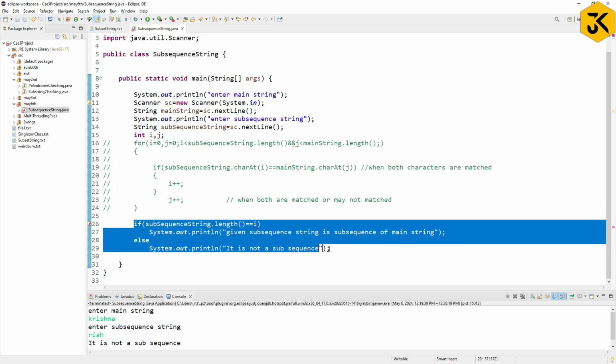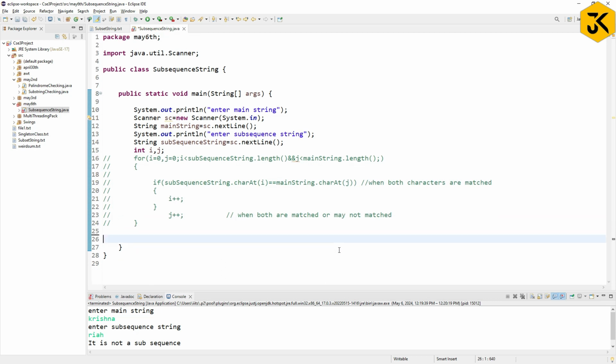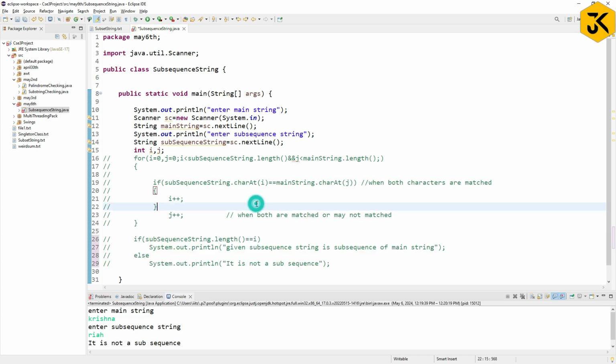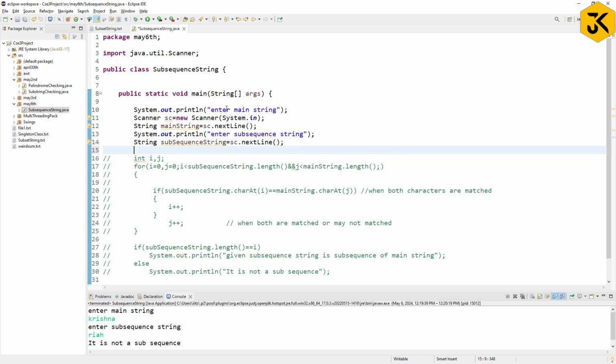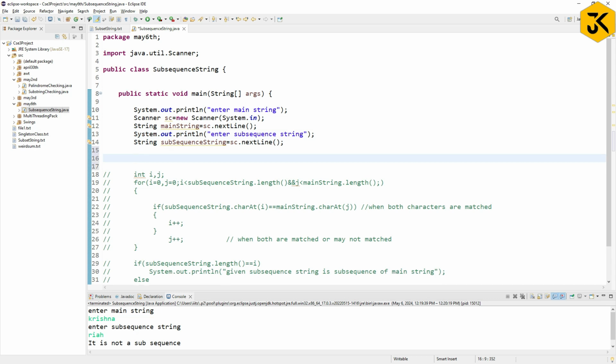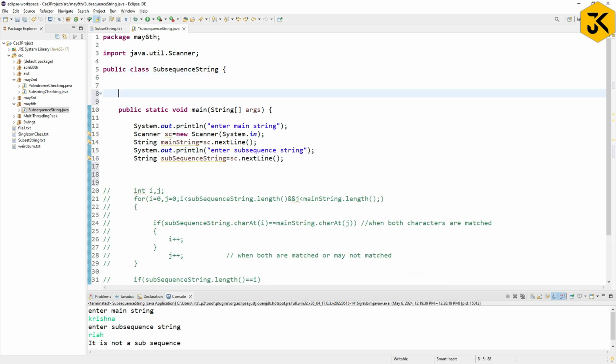So let me try to make this also a comment. So control J. So far what I have taken, I am trying to take two inputs from the user. One is main string, another one is substring, right? So once you got these two strings as input, I am going to simply send this data to one more kind of method. That method is going to take the two strings. I mean, whether the first string is a subsequence of the other string or not, that needs to be defined, right?